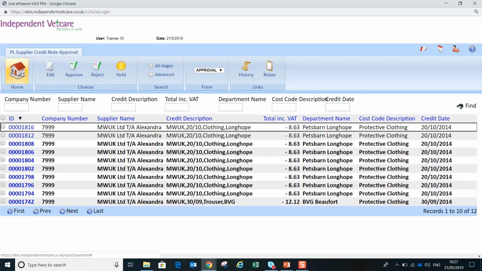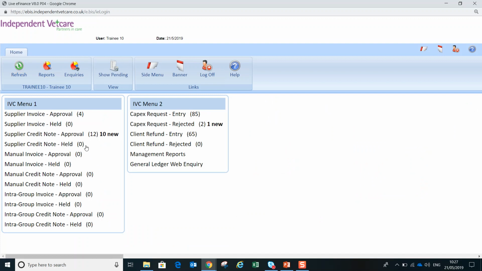If you have used the hold function for credit notes, you'll also have a supplier credit note held queue. Please ensure that once you've resolved your query with the credit, that you go in here and action it once that query is resolved.